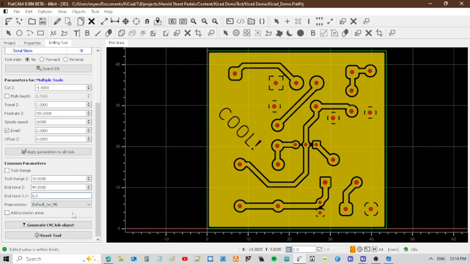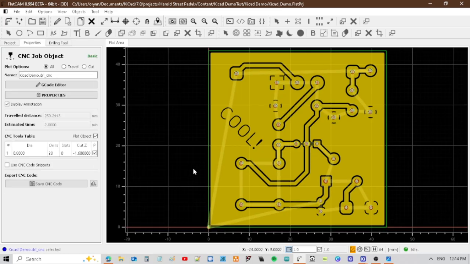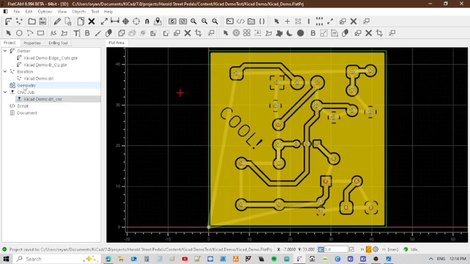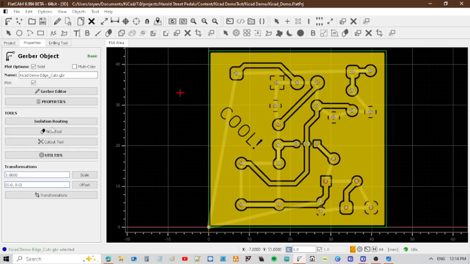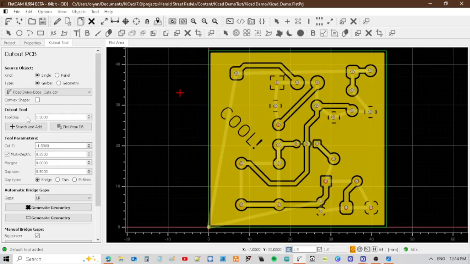Anyways, and then you're going to generate the CNC job, and that is going to give you your holes. Save. Click Save. Okay, so now we've got all of our holes mapped out to be drilled. Toolpaths. We're going to do the same thing for our edge cuts. This time we're going to use the cutout tool. I'm using a 1.5 millimeter end mill to cut my boards out.